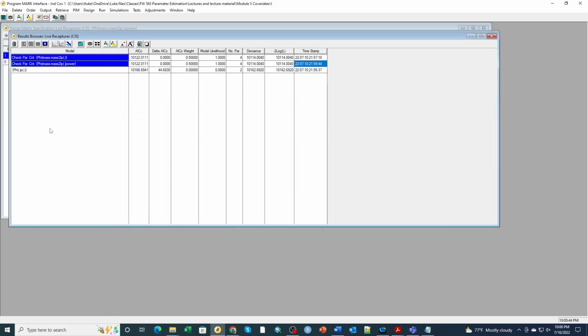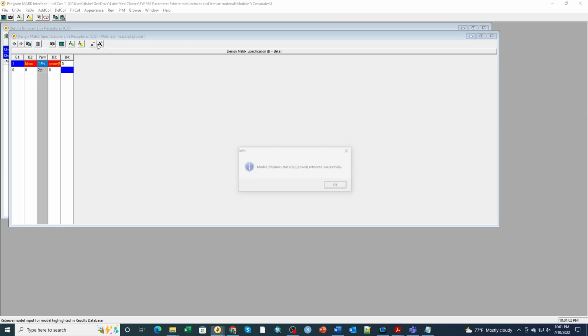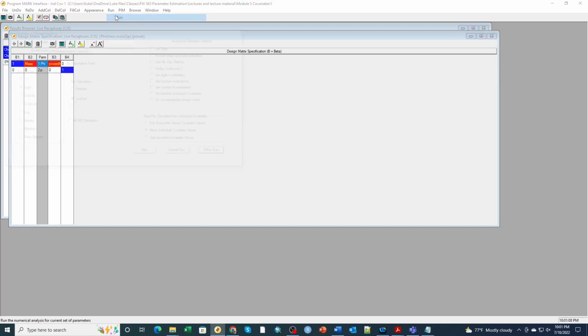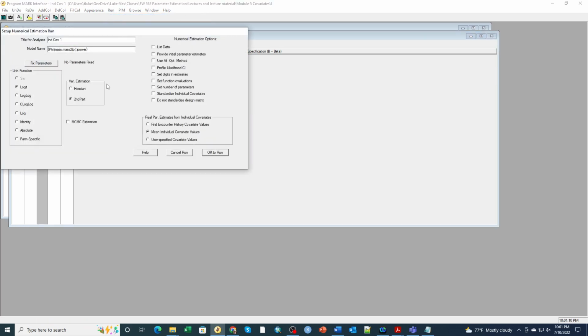Trying to think if there's anything else I wanted to show you. I think that pretty much covers it. Oh, the only thing, when we run the models, I'm not going to run this, but they talked about some of these check boxes that you can check or not check in running models with individual covariates.